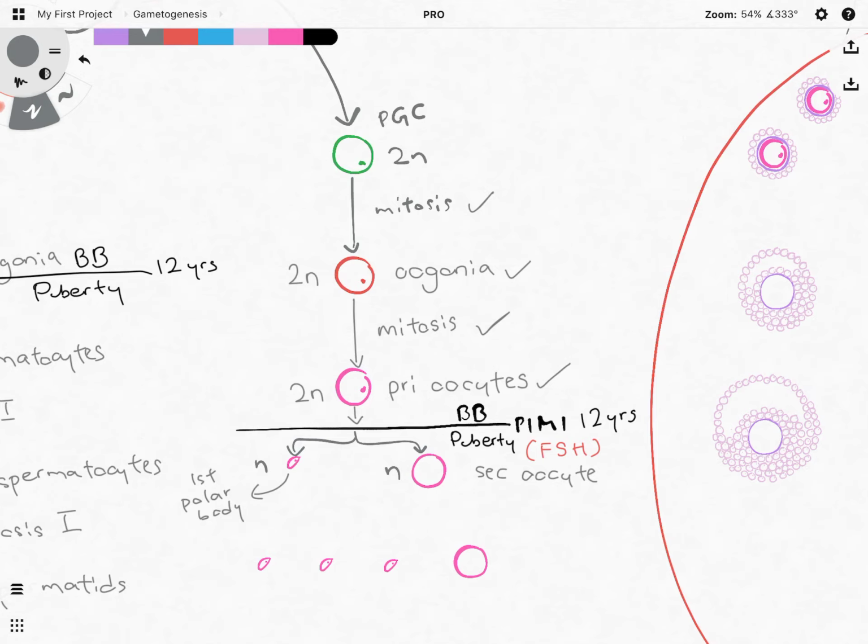Now that the cell has completed meiosis 1, the secondary oocyte will then begin and want to complete meiosis 2. And so it will begin meiosis 2, but again, it will stop at a certain point. It doesn't actually run to completion. It will stop, in particular, at metaphase 2 of meiosis 2.